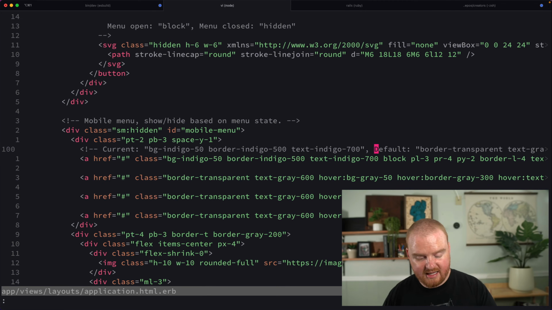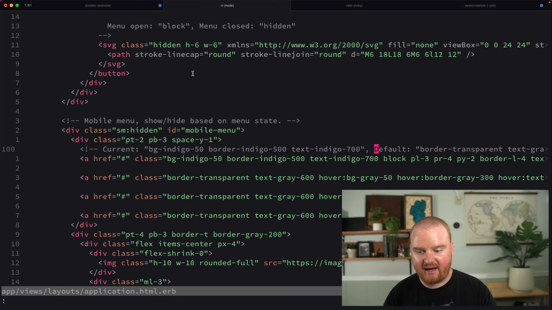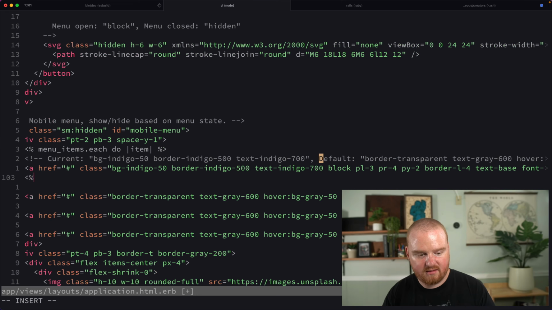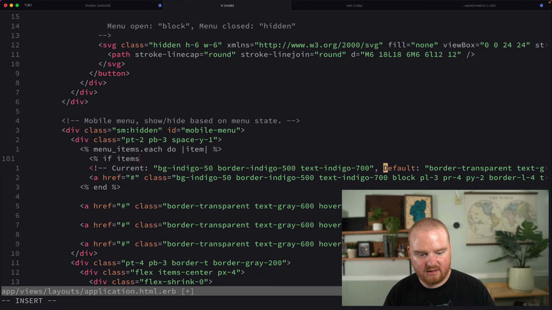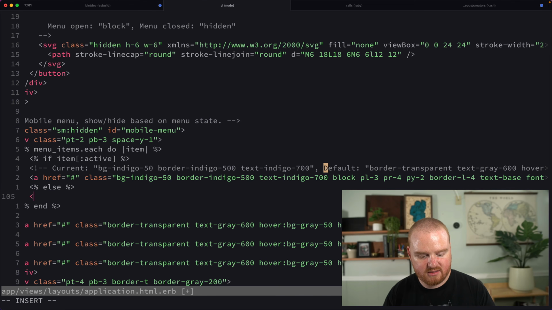And notice that when we're looking at this menu, the active one has a purple bar underneath it, and the inactive ones will show this gray hover as we navigate around. So we want to make sure that we're maintaining that as we create this new thing. So we're going to say menu items.each do item. If the item is active, we're going to do something. Otherwise, we're going to do something else.